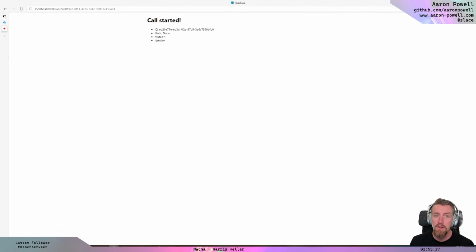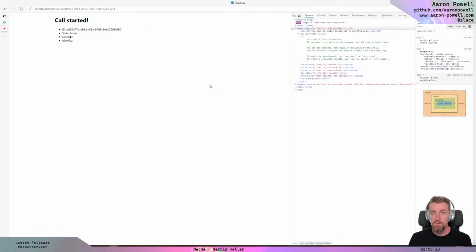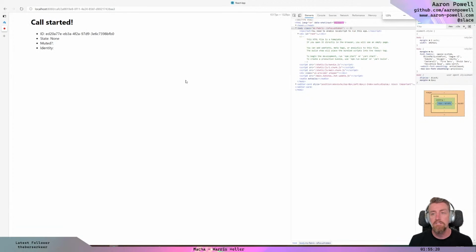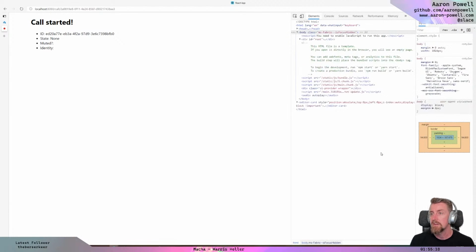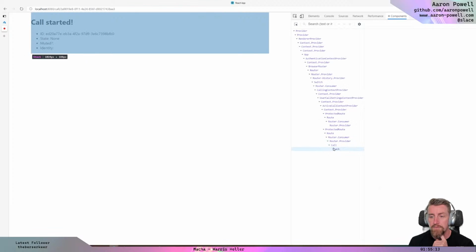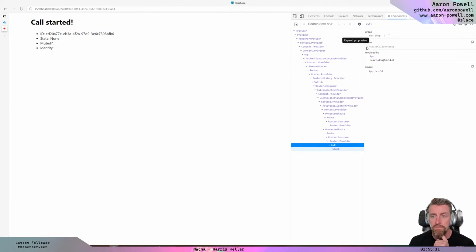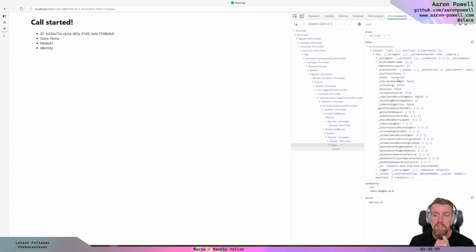Other things that are of interest to note: the ID is that GUID that we're generating for the call. We'll go back and have a look at that momentarily. The state is listed as none, but I was doing some debugging earlier on, and I found that that's not really the case. If we come over to the component stack, it's coming from this component here, and here's the call. Now it's actually connected, at least that's what the internal state is being represented as.